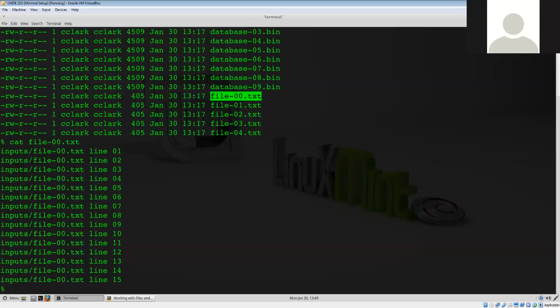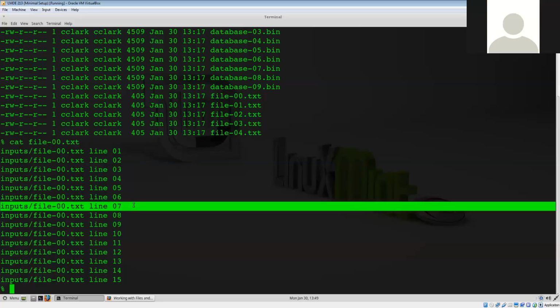Now in this case, I've just created a bunch of files that have their name in them, and then every line has the line number printed so that we can actually see that, for example, this would be line 7 out of the file called file tag00. All right, so this file has 15 lines in it.